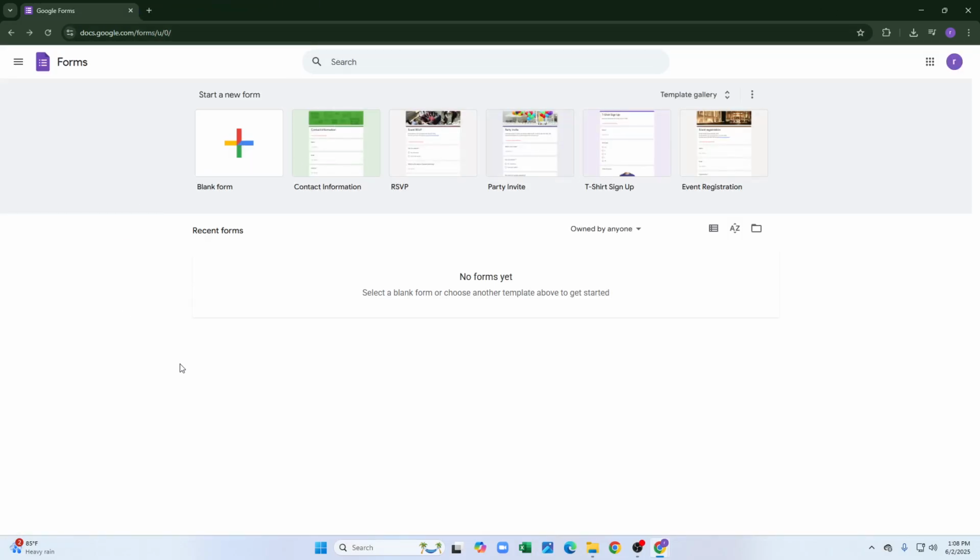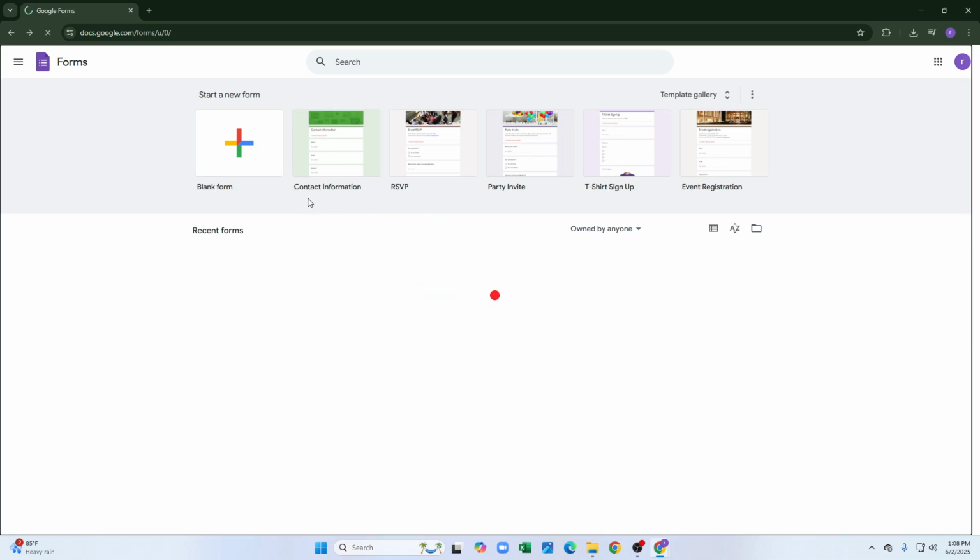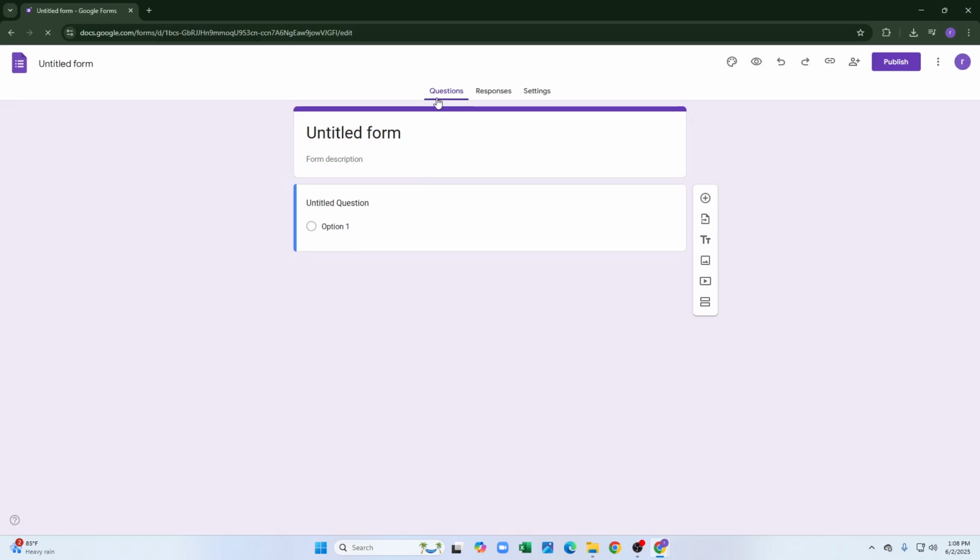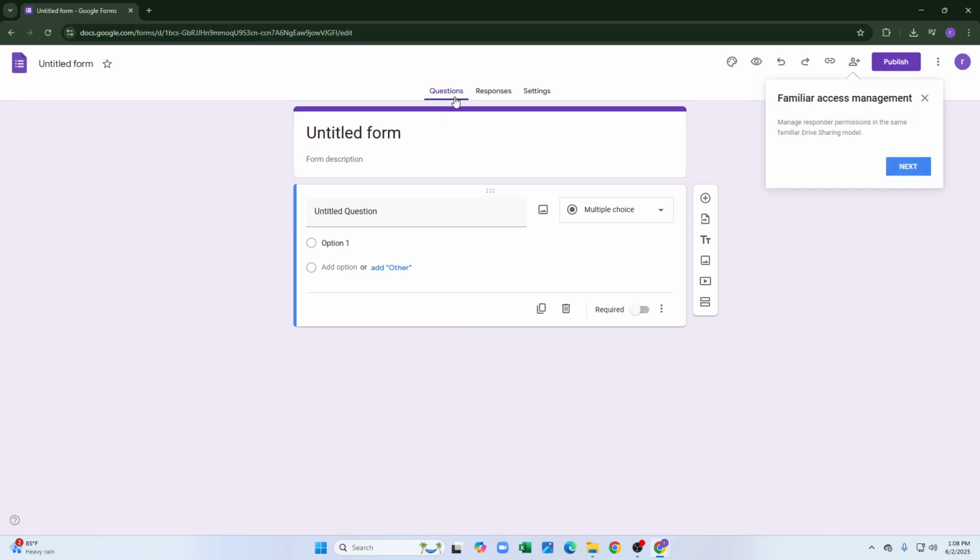You can also open the Google app from here, and you can just select and open Google Forms. After opening Google Forms, you can see there are multiple options like contact information, RSVP, party invite, t-shirt sign up, event registration and all. And we have to simply click on the blank form from here. As you can see, there are three tabs here: questions, responses, settings. And on the upside we can see customize theme, preview, undo, redo, copy responder link and share.